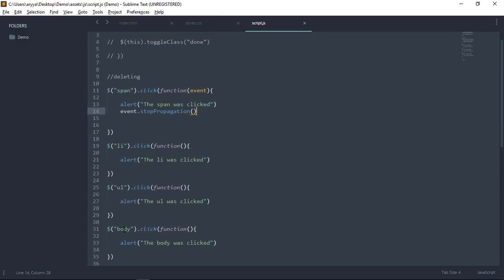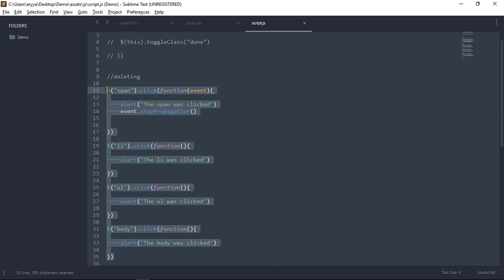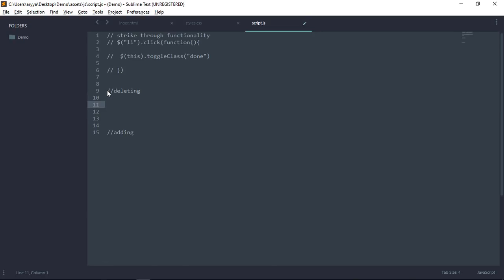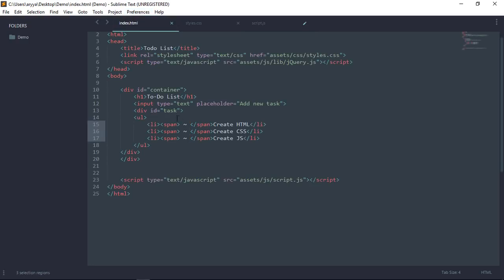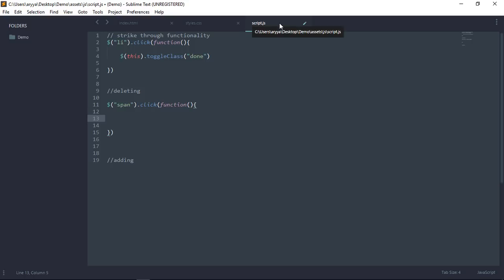Okay, so now that I've explained how event propagation works, let's get on to actually making our deleting functionality. Let me uncomment this first. Let's save it. And okay, now we need to select our span again because I deleted it. We select our span, we put the click functionality, and we pass in our callback function. Now in the callback function, what we want to do is remove the parent element. So basically when the span is clicked, we want to remove the entire li. This is where our parent function will come into use.